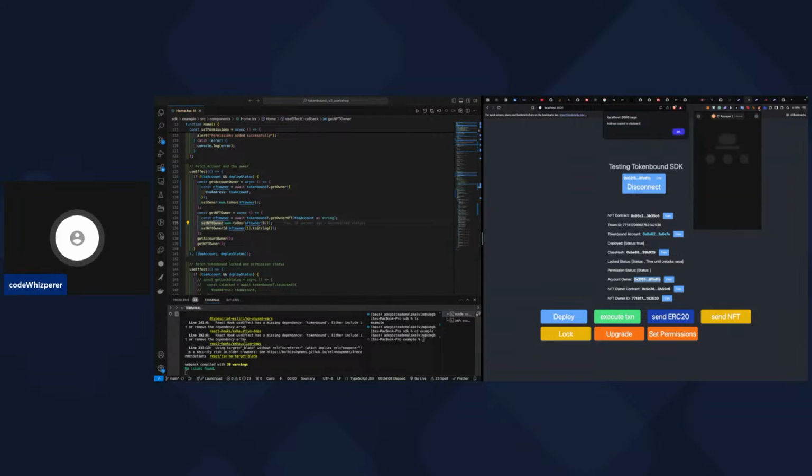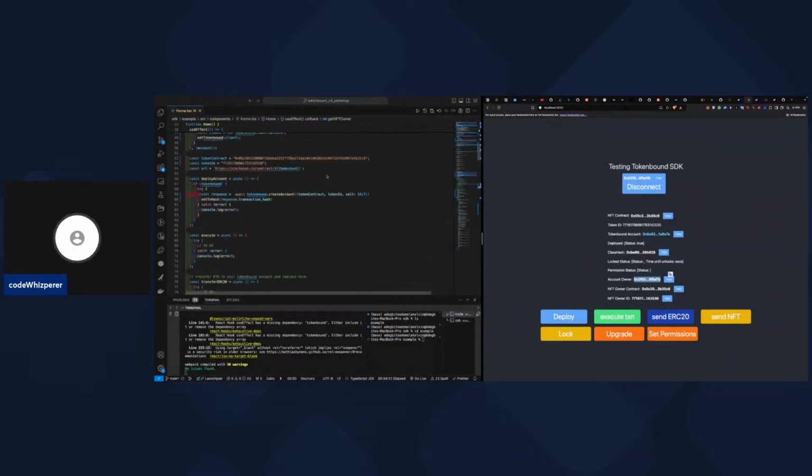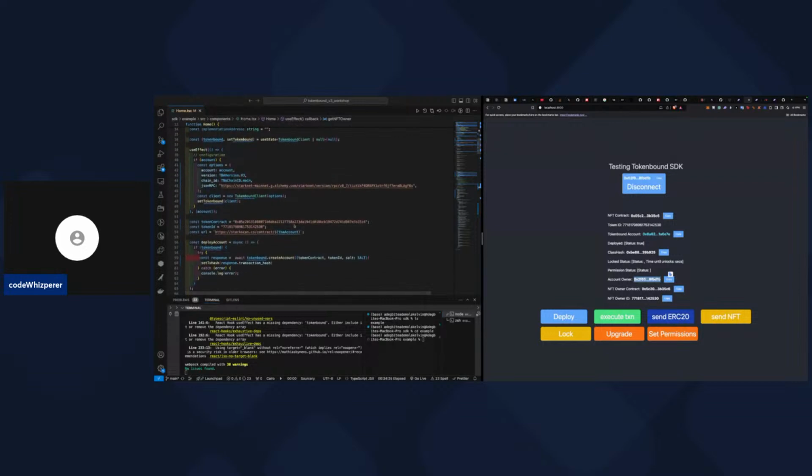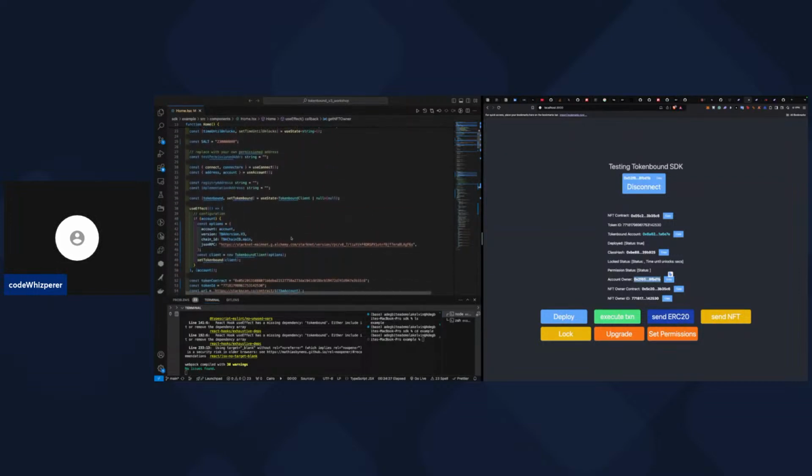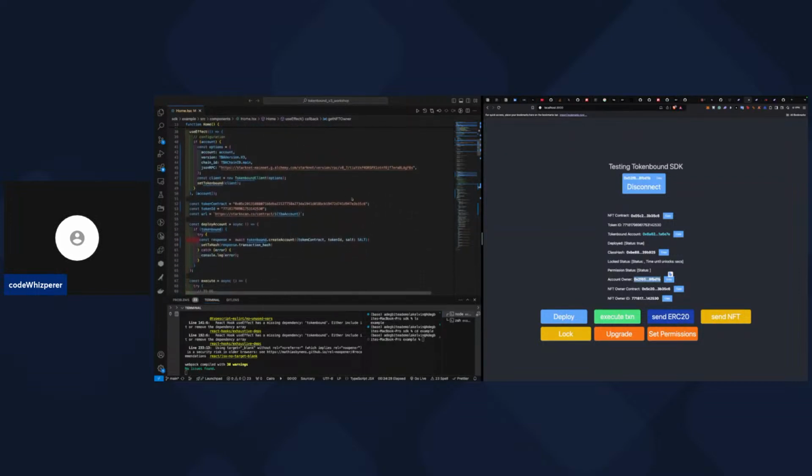We can see that it correlates with what we have here, 0x, 02F6, then ending with D1B. And the NFT contract owner basically references the contract address that we supplied here. Yeah, so you can see that it tallies. So that is about creating the Tokenbound account and then getting the owner.